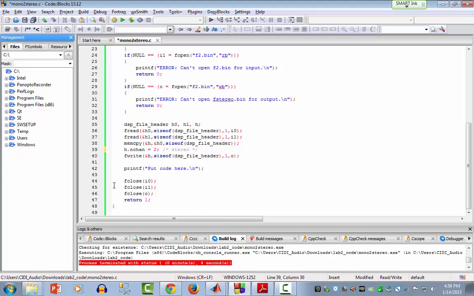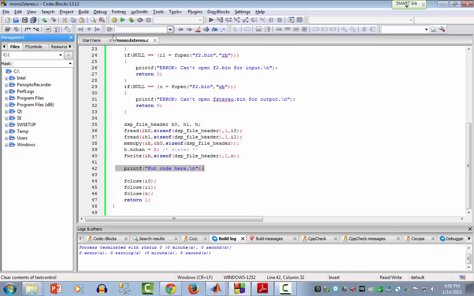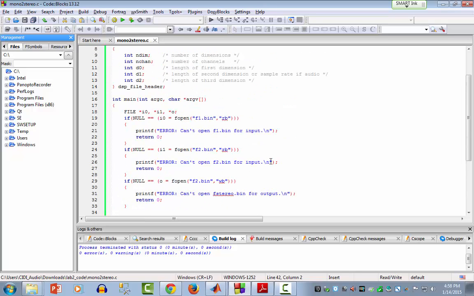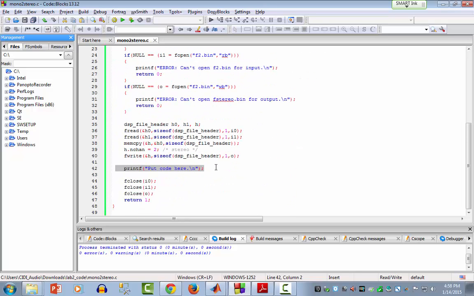This is the bottom of the program. At the end of the program, I close the input files, I close the output files, and so we're left with this statement which says, put your code here. This all compiles and builds, no errors or warnings. And so hopefully this is a shell that would allow us to then put some code in.